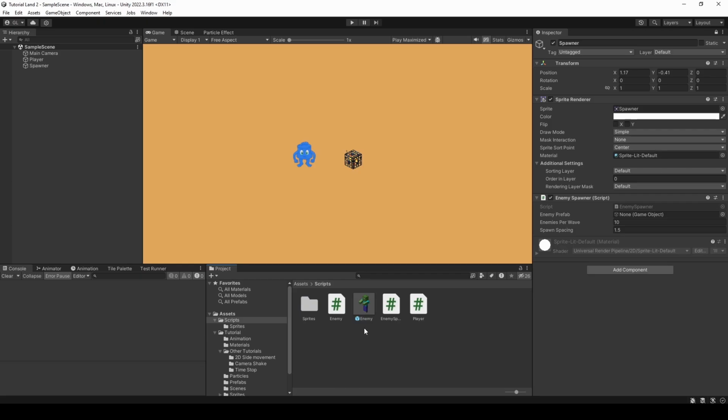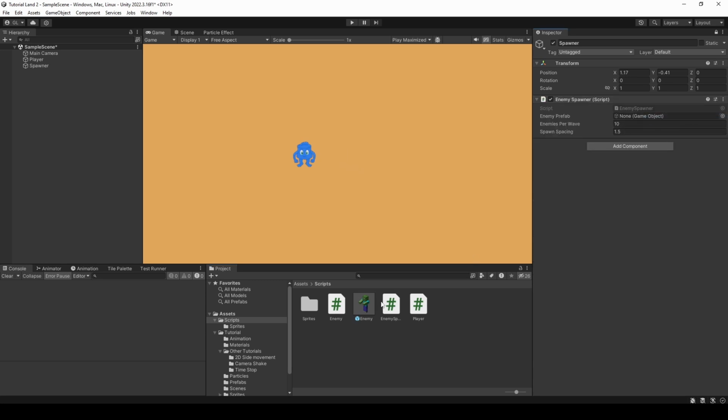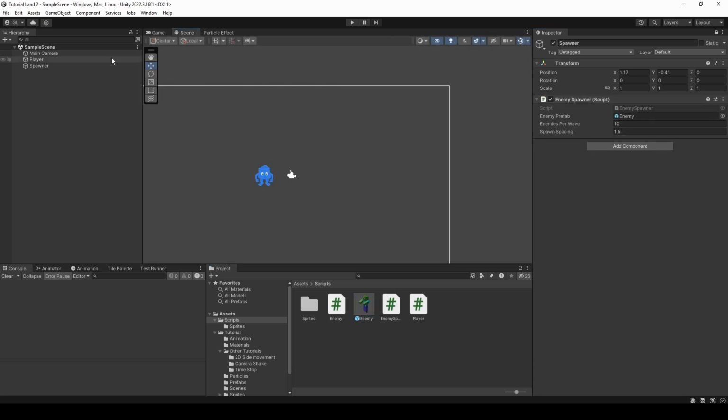So I'm going to take off the spawner sprite, because it's not really acting like a mob spawner anymore. Now we need to drag that enemy prefab once again onto our script. Then I'm going to move the spawner's transform a little bit further away from the player. Finally, let's test it out. Pressing space, it does indeed spawn a wave of enemies.